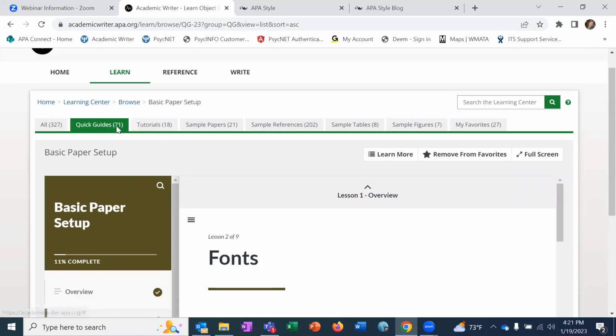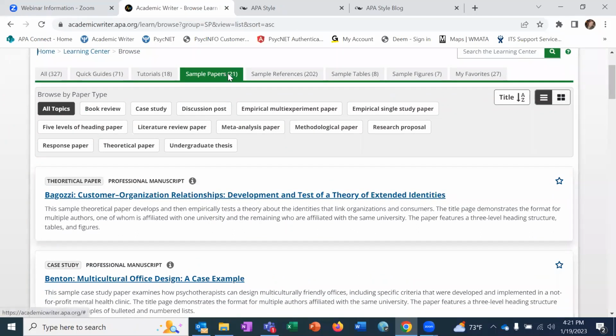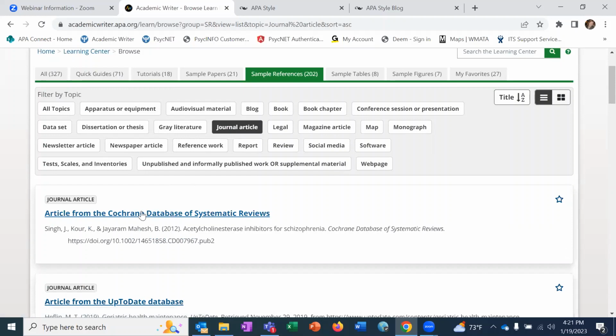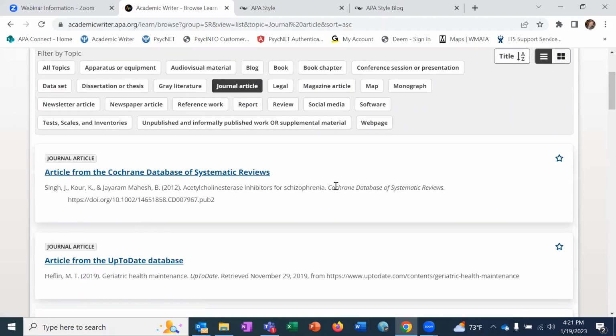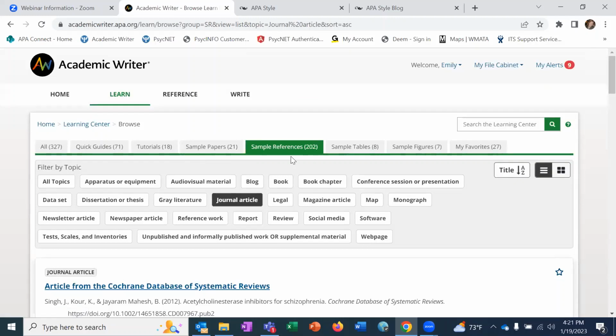We've got 71 of those quick guide tutorials. There's 18 of them. And you can flip through and see the rest, all of the sample papers. The references are super helpful also if you just need to see a type of reference for a certain type of resource. So like a journal article, you can just get the exact correct sample for that type of reference. So really helpful information in here.